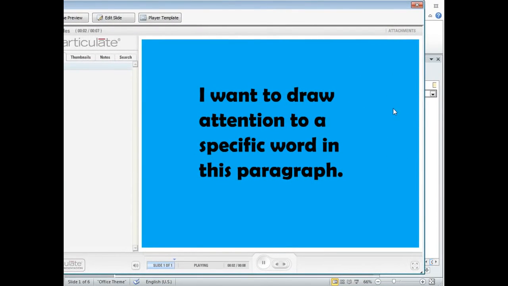Okay, so here's our slide, and then our first highlighting comes on about right now. There it is, and then the second one should be right down here. And that looks pretty good.